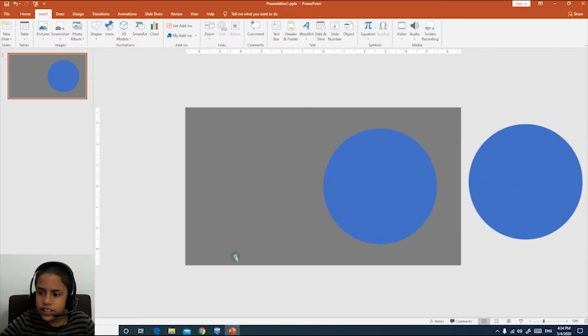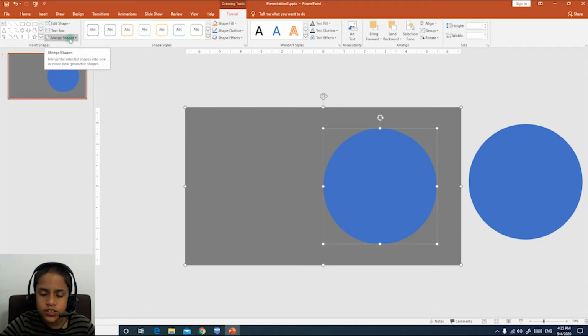Now I am going to subtract this circle from the black rectangle. So for that, select the rectangle by clicking the left mouse button, and make sure that you select the rectangle first. Now hold the Shift key and then select this circle. Now click the Format menu. Now click Merge Shapes. Now click Subtract.